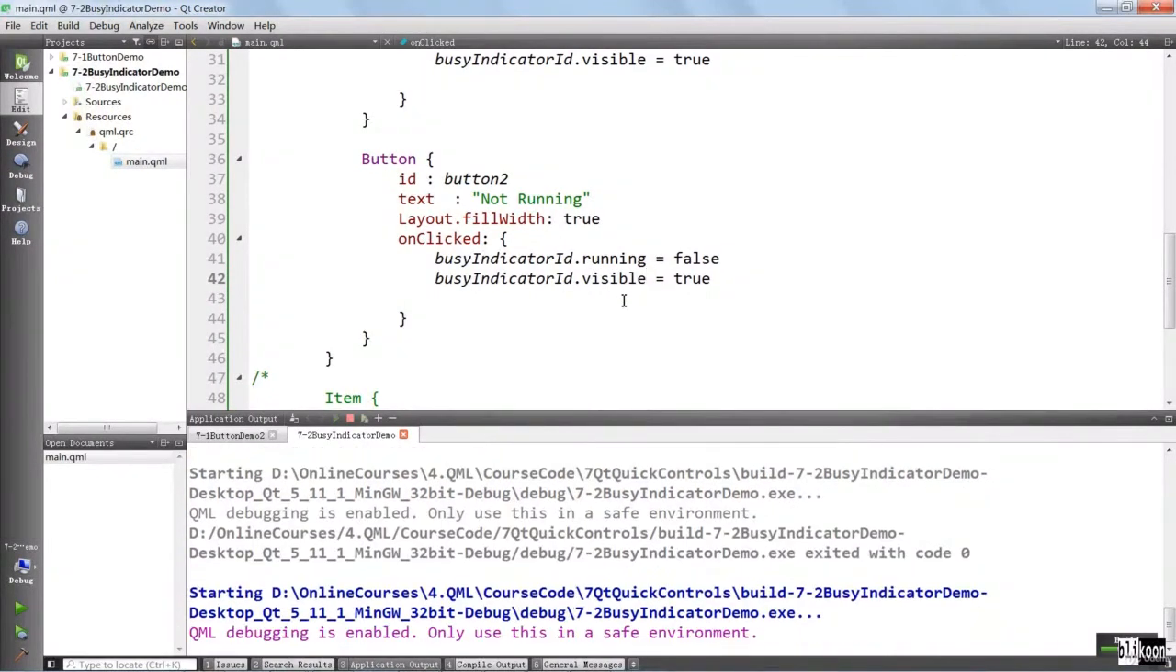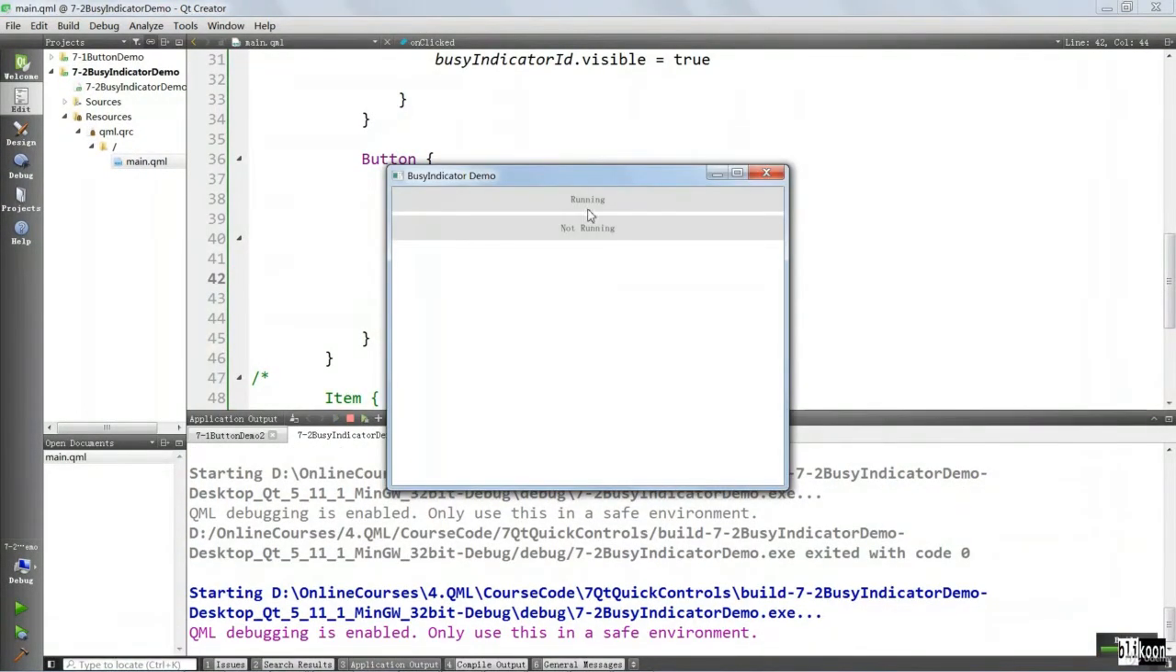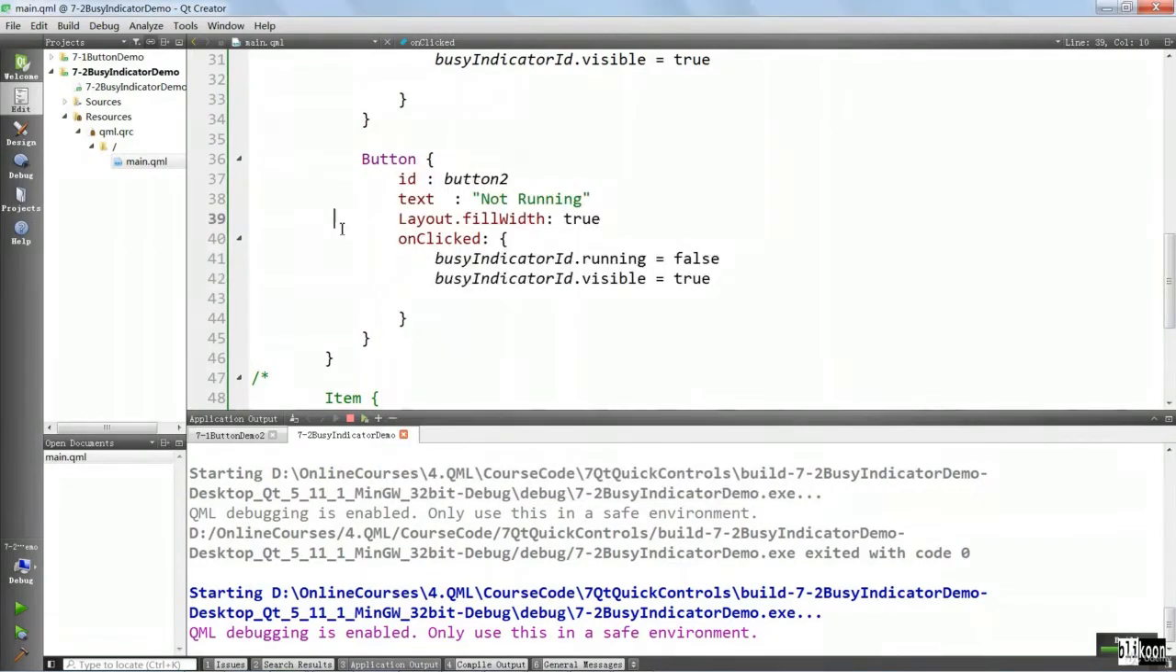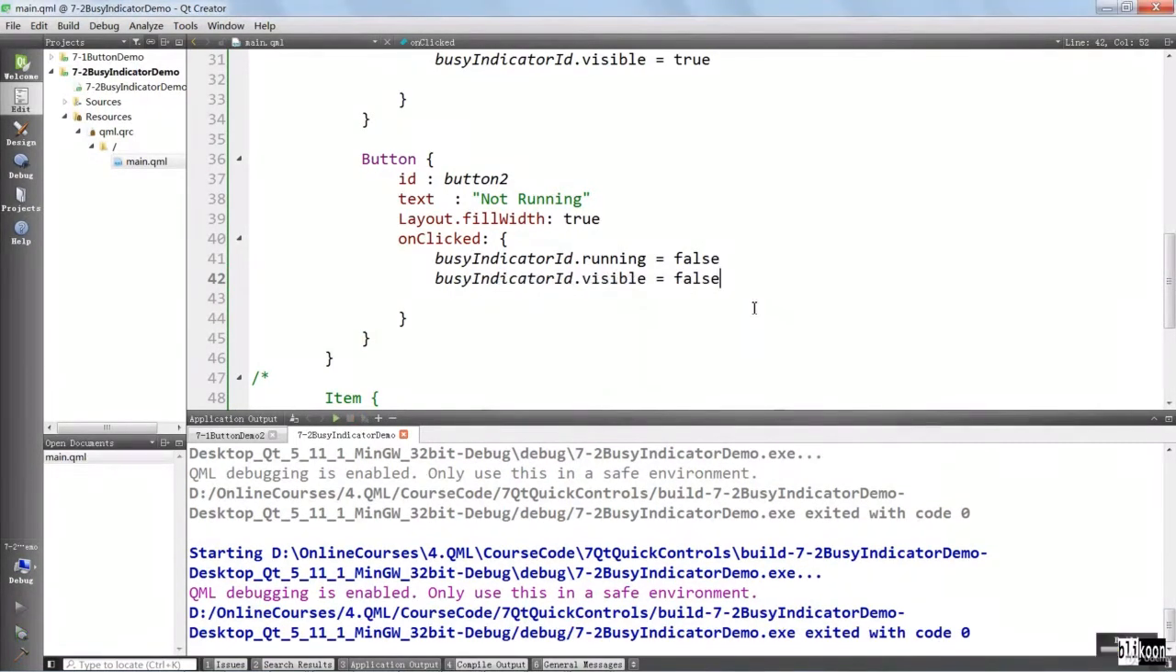Let's run again. It is not visible. When you run it, it becomes visible. And the entire UI moves down a little bit to give it some space. When you stop it, running, not running, it becomes invisible, but it doesn't go up to fill the space. What is going on? Oh, this is true, it's not false. My bad. Run again.